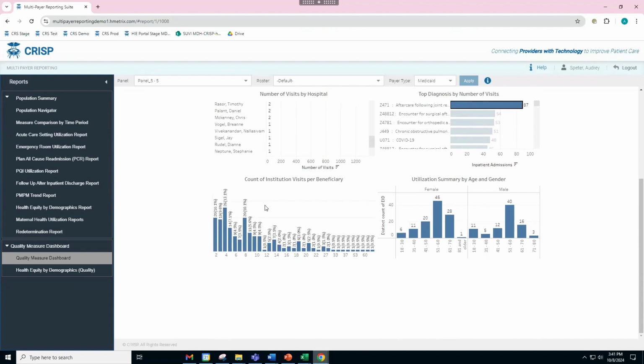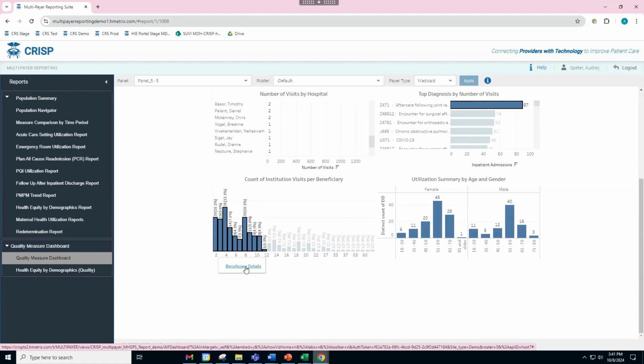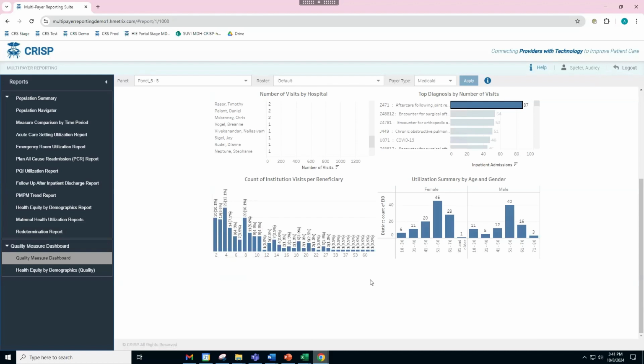If you do click into the chart area, you can click and drag and select more than one population at a time and be able to access the beneficiary details for that combined population. So I've highlighted all the beneficiaries that have had up to 12 institution visits. I've captured that whole area and I can look at the beneficiary details for that whole population. That functionality does exist in all of the charts.